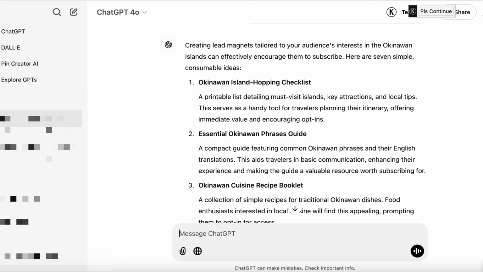Now this is where your experience comes in. I've been to Okinawa several times. I've lived in Japan for 25 years. There is no need for an essential Okinawan phrases guide. And somebody that is reading a post about the best islands to visit, are they really going to be interested in an Okinawan cuisine recipe booklet? Probably not. So you want to use a little bit of common sense and pick one that would make sense to you.